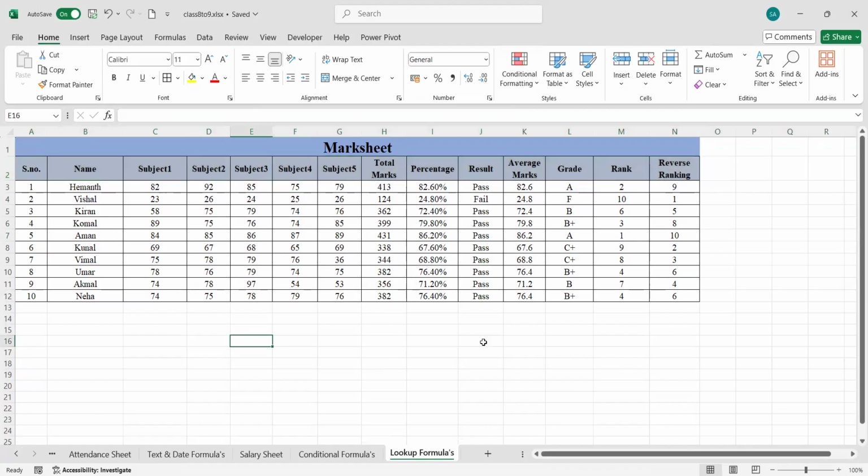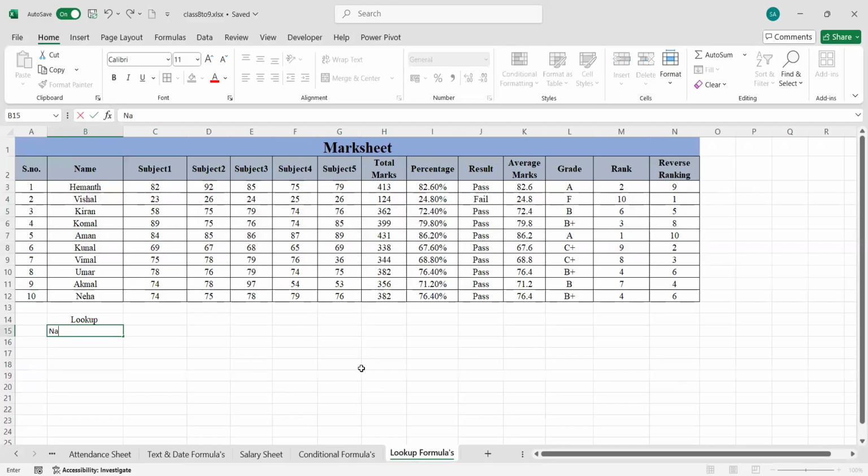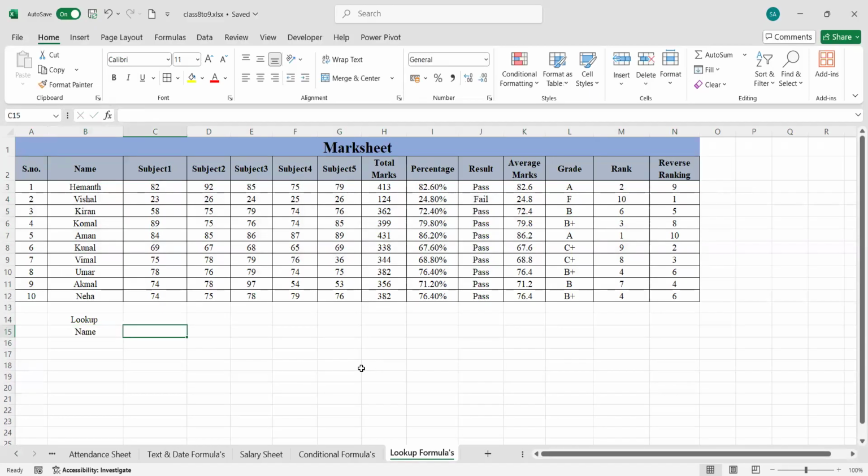Okay. Here first of all we talk about the lookup value. Lookup formula. Then what you use here, we use a name section, right? And for the name section, I want to show its percentage. I want to show its percentage by use of name section. For the lookup purpose, then what you use?